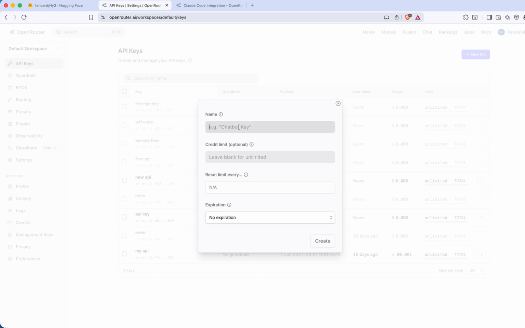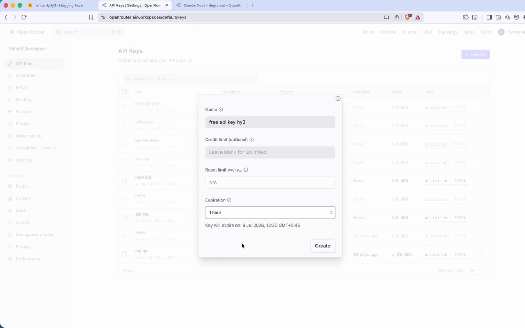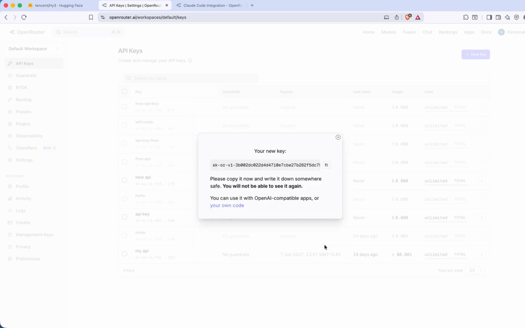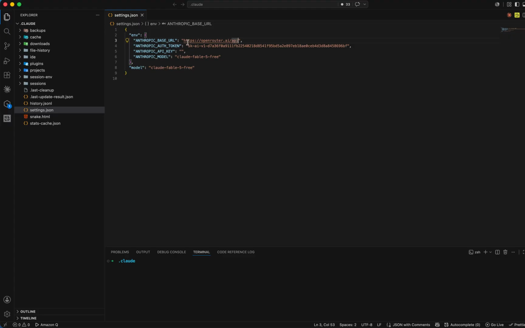Give any name to your API key, like free API key Hy3, and I'll set the expiration date to 1 hour only for tutorial purposes. Don't share your API key with anyone, you will not be able to see it again. Then copy and save it in your notepad, or you can easily create as many API keys as you want. Copy this API key and provide it here in the Anthropic auth token section, not in Anthropic API key. Leave this Anthropic API key section empty.